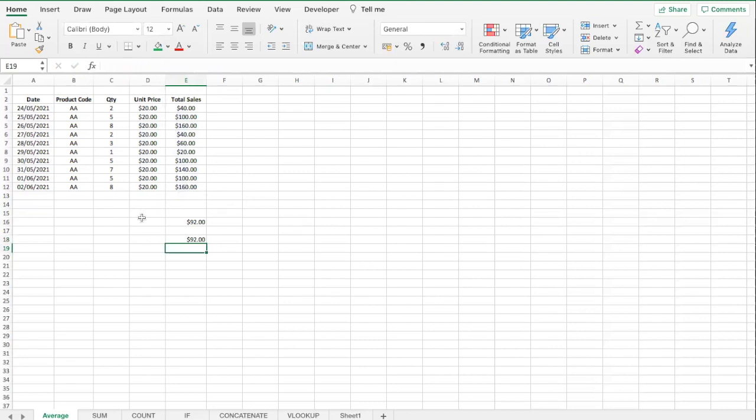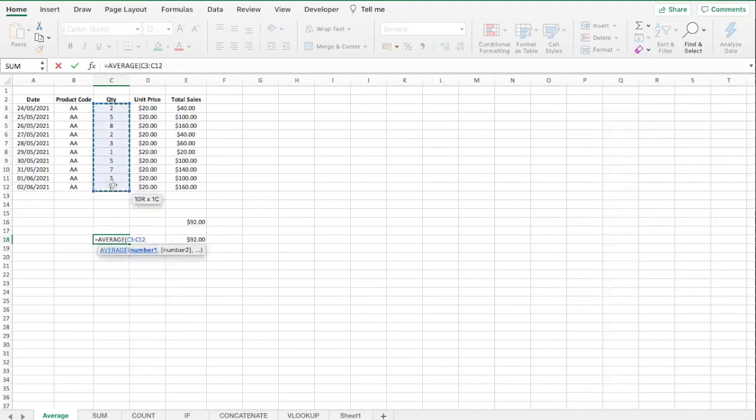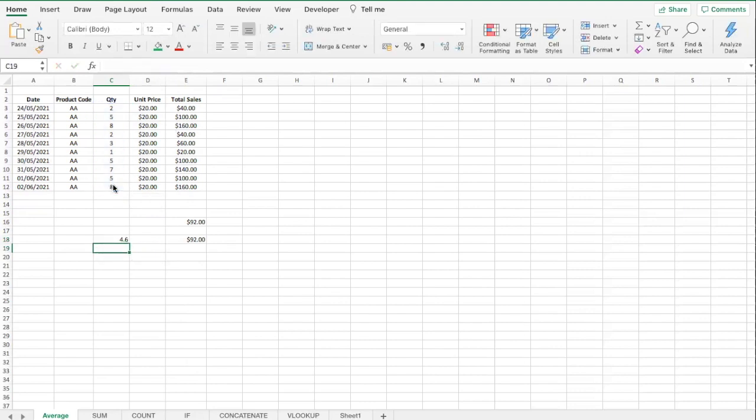If we would like to get the average quantity sold per day, we simply type in average again, open parentheses, and the quantity column, and then we have 4.6. It only means that on a daily basis, product AA is being sold at 4.6 pieces per day. So it's as simple as that. And for the sales, that's 92.